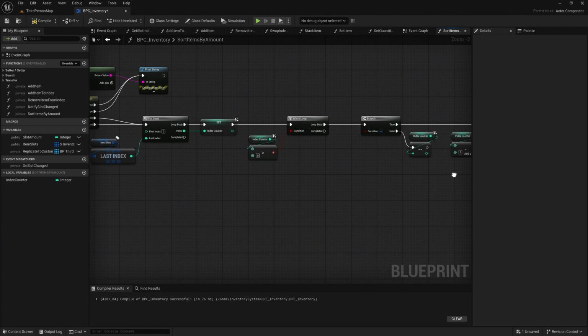Let us recapitulate this briefly. First, we set up the index counter. The index pin of the for loop is promoted to a local variable named index counter to track the current position during sorting. Next, we set up the while loop condition. The index counter is connected to a greater operator node, checking if it is greater than 0. The result is connected to a while loop, ensuring the loop continues as long as this condition is true.